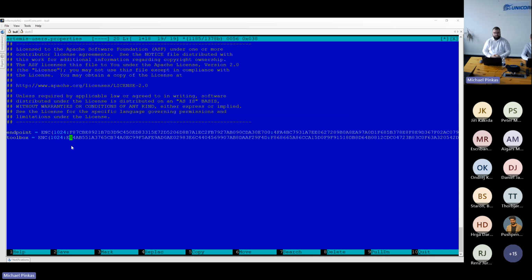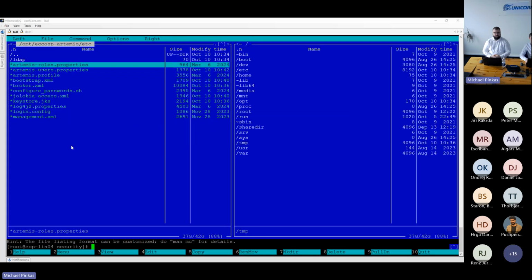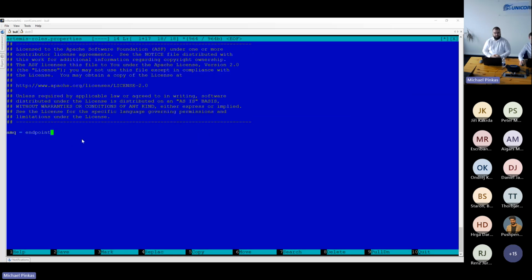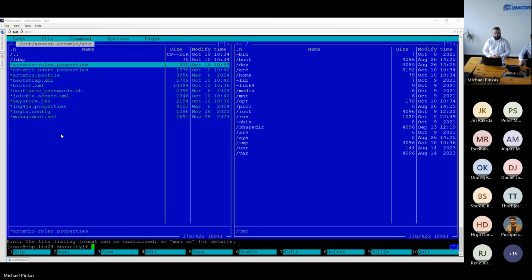I will save this. Then we have the Artemis roles. Going into that, we can see the definition of the IQ role, which is the only role defined by default, followed by the endpoint user. So we need to add the toolbox user as well. So this should be it for the basic configuration of the ECCo Artemis.